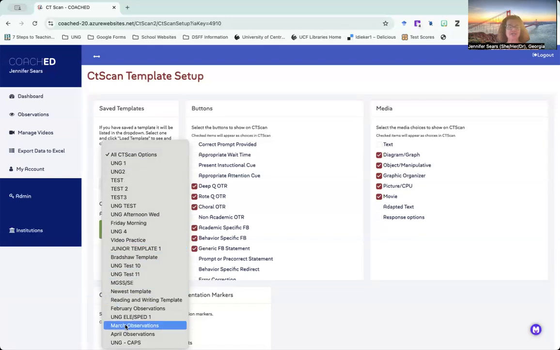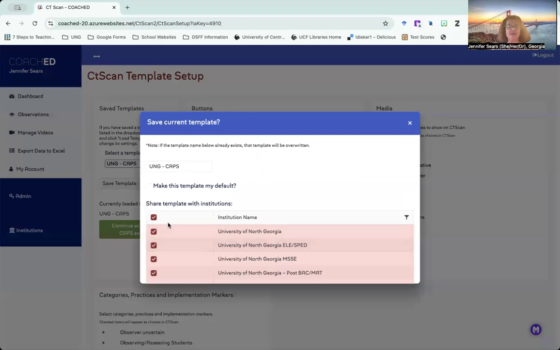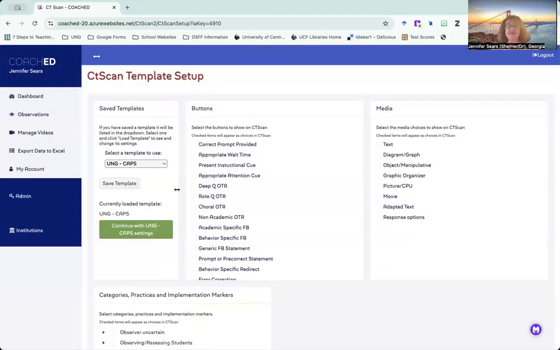And then when I go over here to select my templates to use, I'm going to go ahead and use the UNG caps template. Now, this is a new template that I've made for everyone to use. I'm going to click save so that way I know that it goes there. I can make it my default template, and that's what I want to do right now. So I'm going to click save. So now this template, every time I go in, this will be the template that comes up. And I'm going to go ahead and click continue with UNG cap settings.